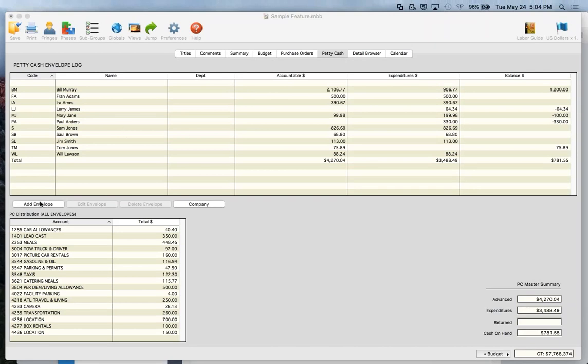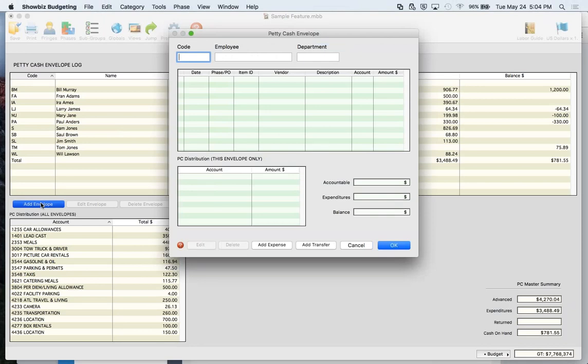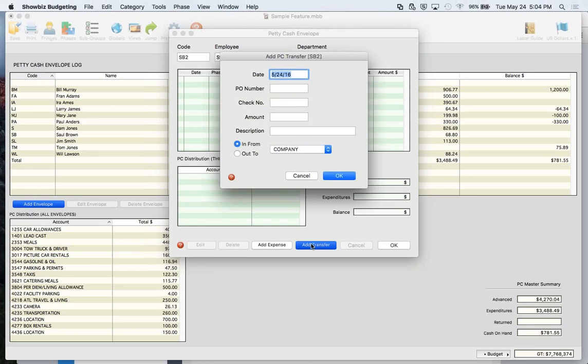Now, the way to start an envelope, let's say you guys were giving me petty cash. So I do initials, but some people do numbers. That's up to you. Let's see, SB2, because there was an SB. All right, put my name, department, whatever. Next, I'm going to do a transfer. And here we have date, PO number, check number, amount.